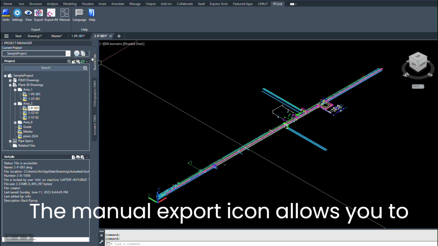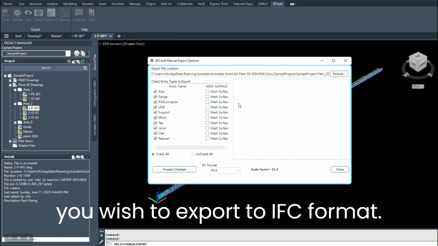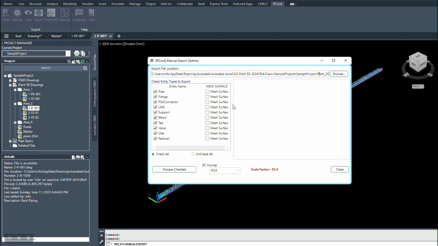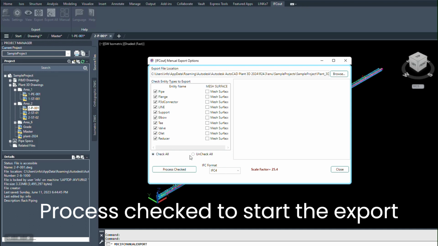The Manual Export icon allows you to manually specify which component types you wish to export to IFC format. After you make your selection, click Process Checked to start the export process.